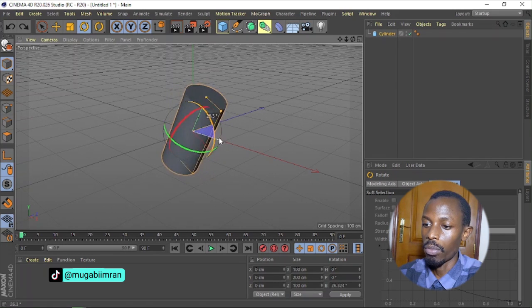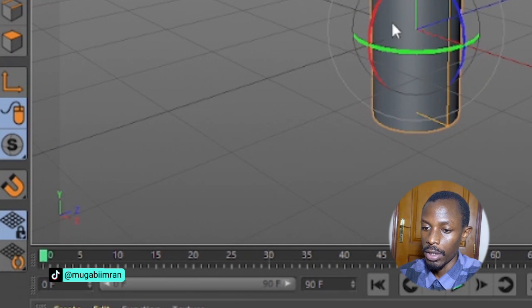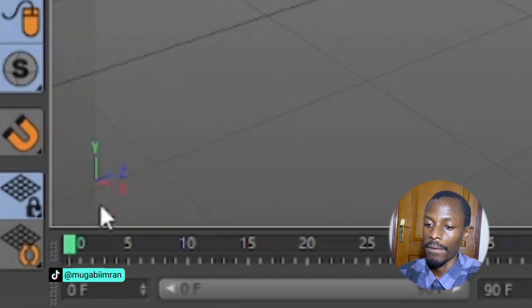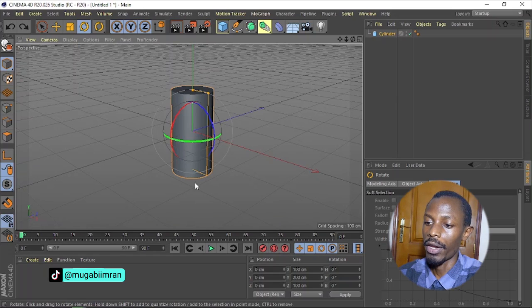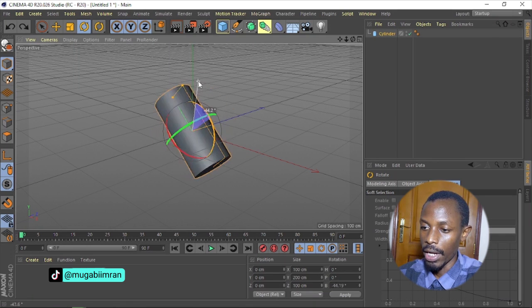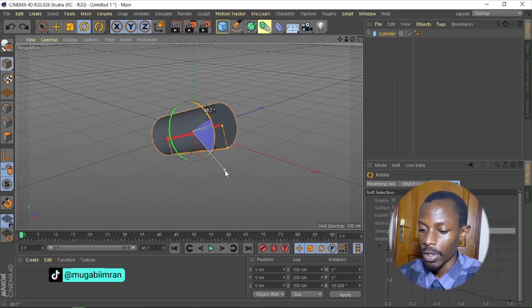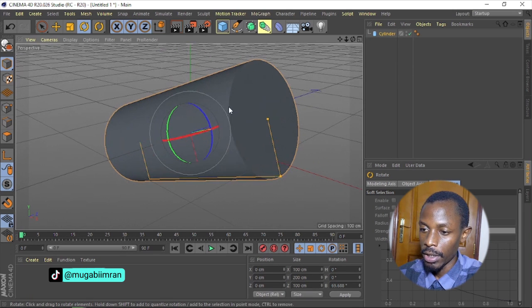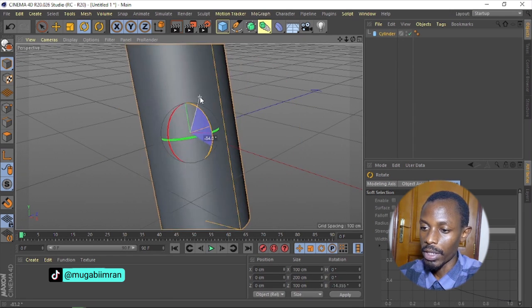If you notice, the blue one down here is the Z axis, and the green in this left bottom corner is the Y axis, and then the red is the X axis. So if you want to rotate only on the Z axis, you simply go to the blue, and then you can rotate on the X axis. Now the thing is, it's rotating from the center. If you have noticed, it's rotating from the center.